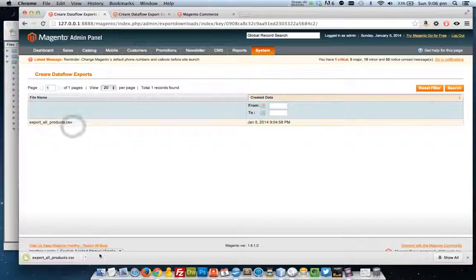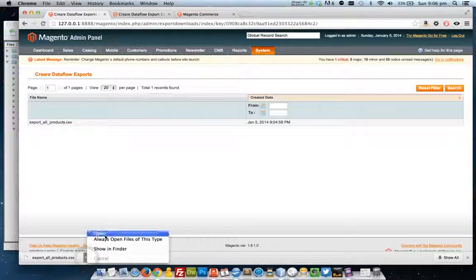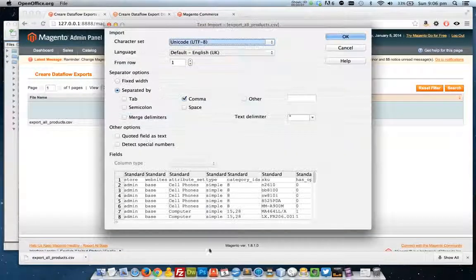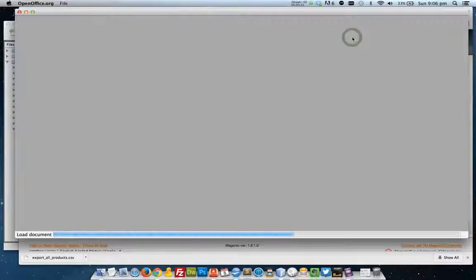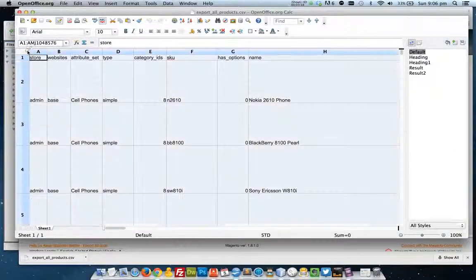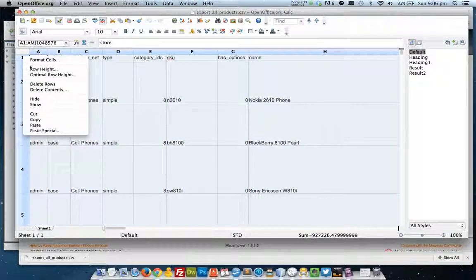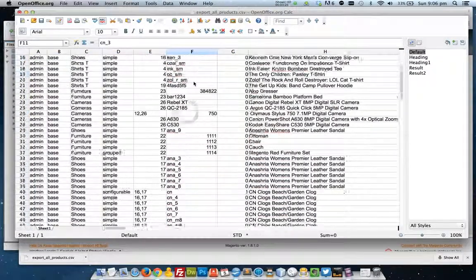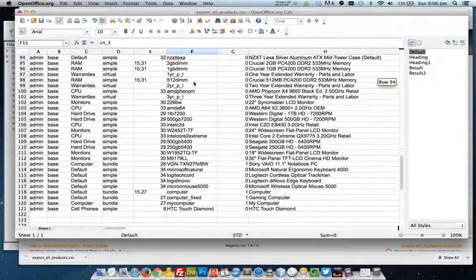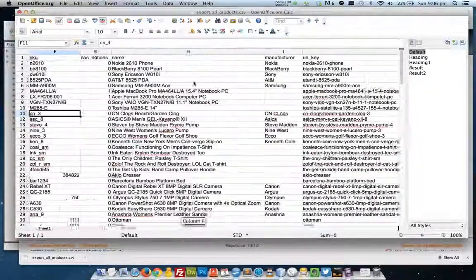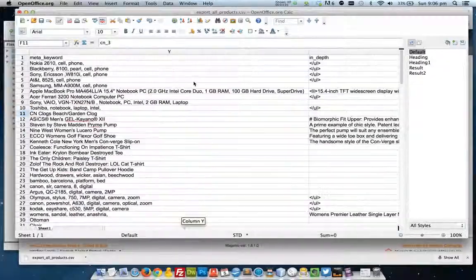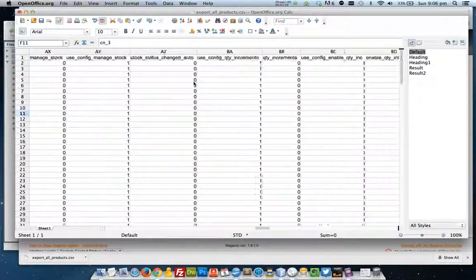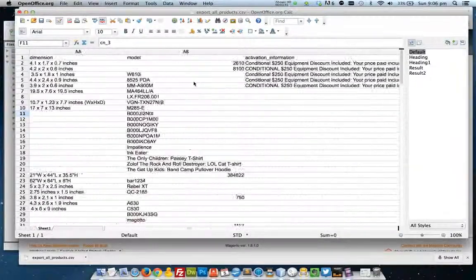If you click that and open that, it's going to open for me in OpenOffice, which is the program that I'll recommend. You can download it for free online, and then we have all our products. I'm just going to change the row height here so you can see it easier. So it's exported all my sample data, all my products, and all the available attributes for export as well. It doesn't export everything, but it exports about 90% of the information belonging to your products, including all custom attributes as well.